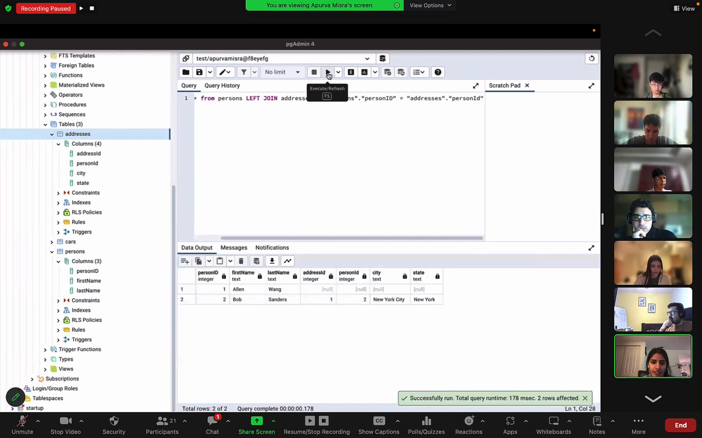So let's see what we get. So we have both these people, but we get null for this person because we didn't have the address information for this person in the addresses table. But basically we get all the rows from the left table. This is what a left join is.